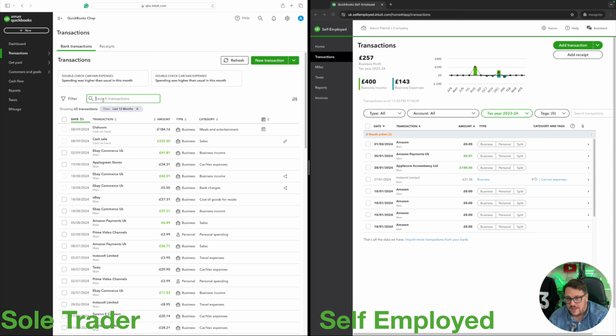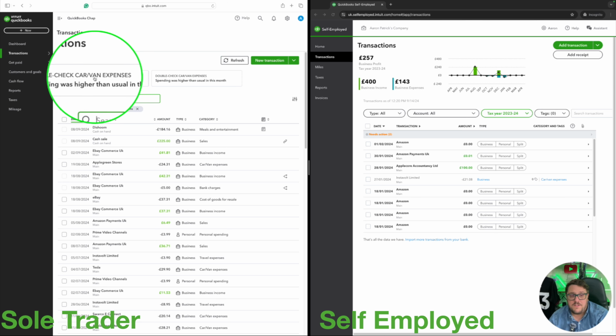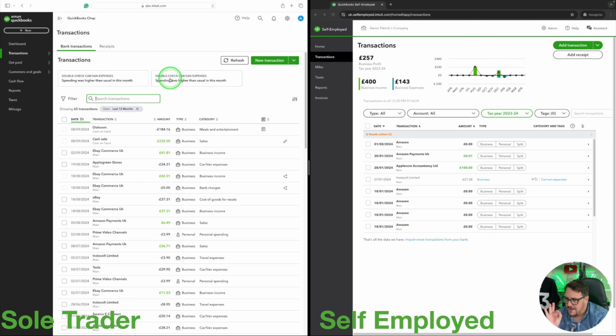What I do like, though, what I absolutely love, is this option up here, telling you that there's a bit of AI integration here. It's telling you there are some things you should be looking out for. Telling me that my car and van spending was higher than usual this month. So remember, it's only in beta here, so don't look at it too much. But the fact that we are getting these little insights, I absolutely love.